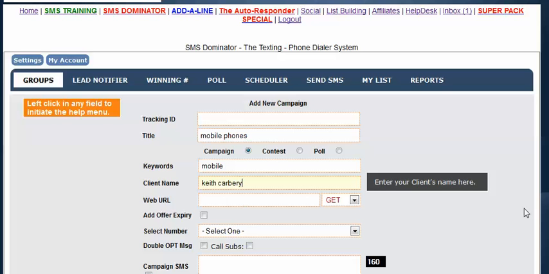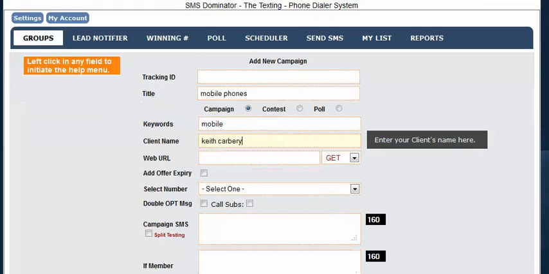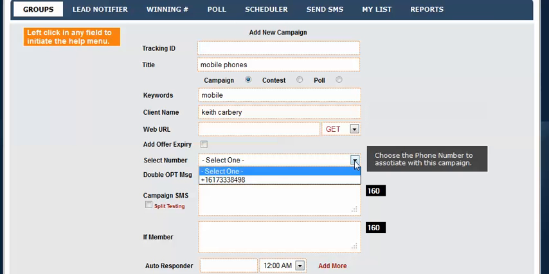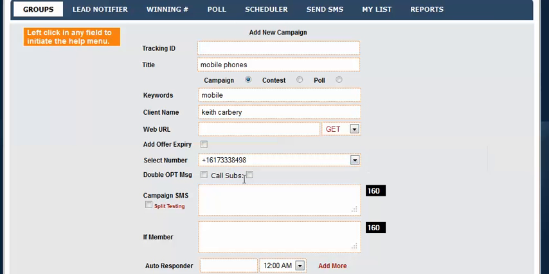I'm going to ignore the get feature. Again, as I mentioned earlier, there are some advanced features in here that you're going to ignore just to set up an easy campaign. You definitely need to set up a telephone number. Here is a telephone number that I have. Now, we're going to ignore double opt-in, but I'm just going to mention this here. It says call SUBS. That's really call to subscribe.